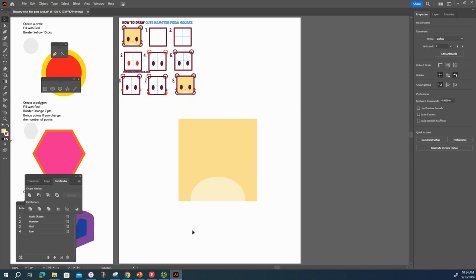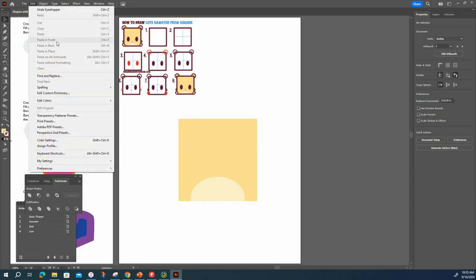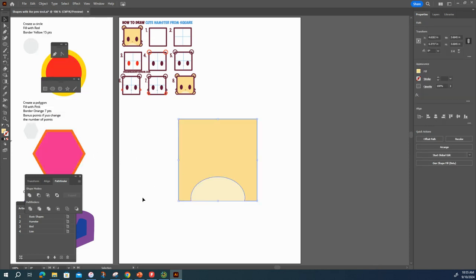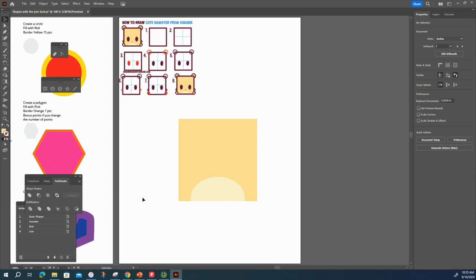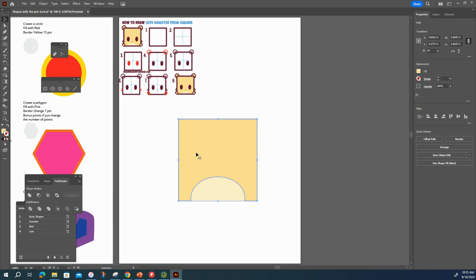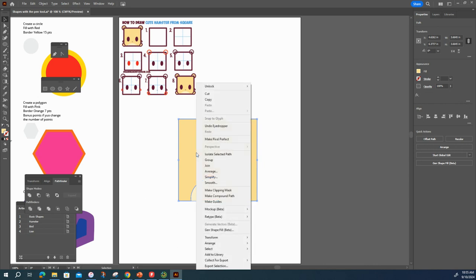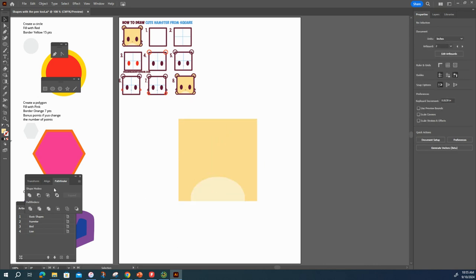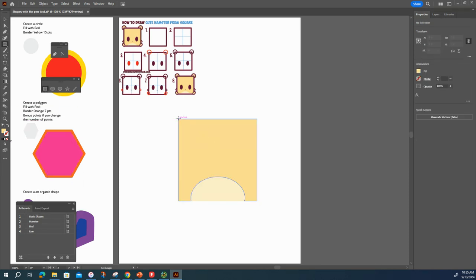So remember when I clicked on the square to copy, I'm going to click on Control F to paste in front, Edit, Paste in Front, and it didn't paste. So it must have lost my square, so that's fine. I can do many things. I can go ahead and close my Pathfinder, click on my square, and draw the square again.